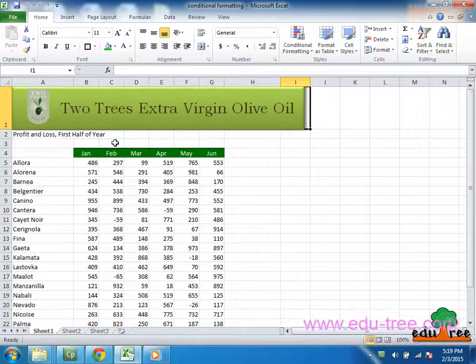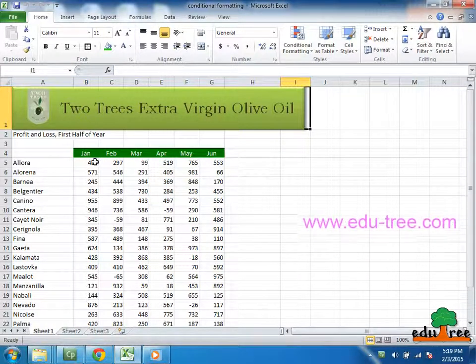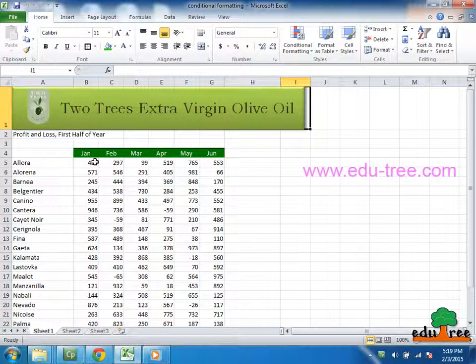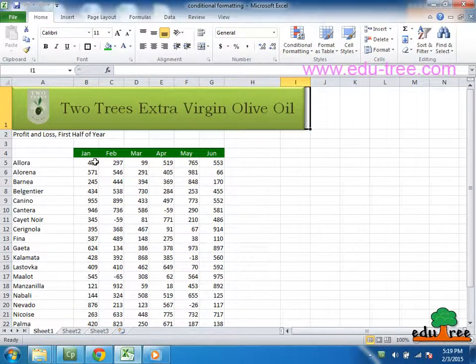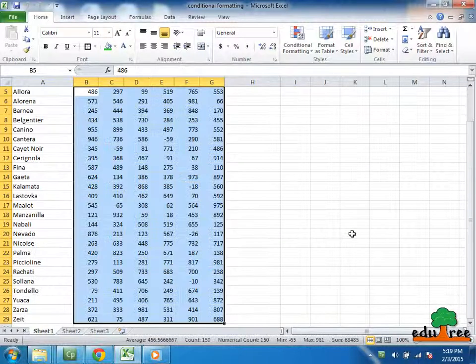Next, I shall tell you about using conditional formatting. Conditional formatting lets you format numbers and dates according to their value. We want to select all of these numbers. Click the first number and press Ctrl plus Shift plus End. And that will select to the end.